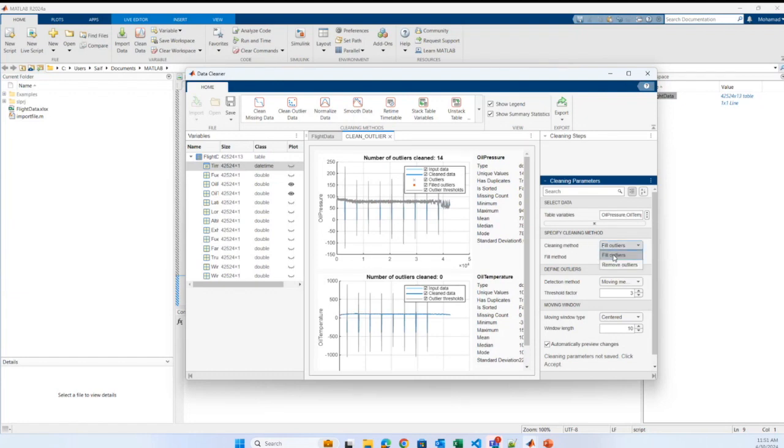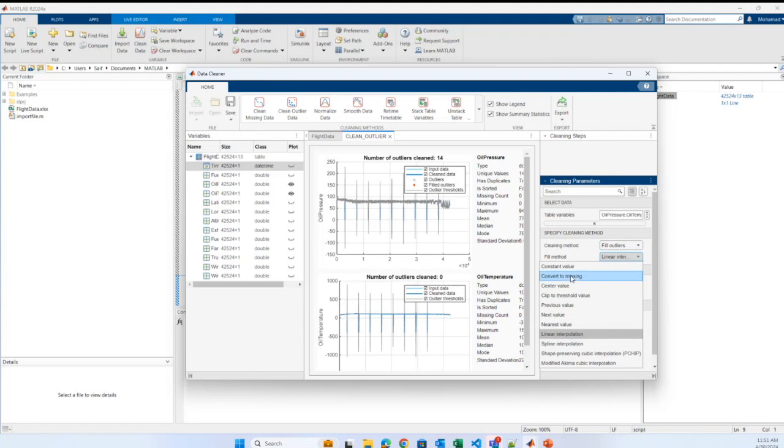We want to fill the outliers, we don't want to remove them. For the fill method, you have to choose one of the algorithms to fill your outliers. For example, you can fill it with the next value, wherever the outlier is, or the nearest value. Different algorithms will work differently with different data sets. For this data set, I have tested that modified Akima will work best.